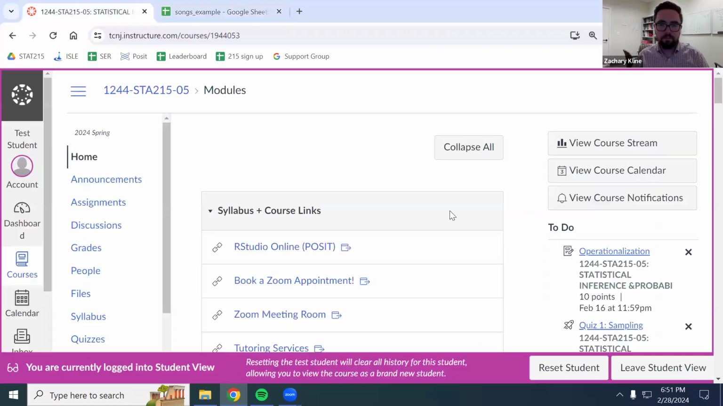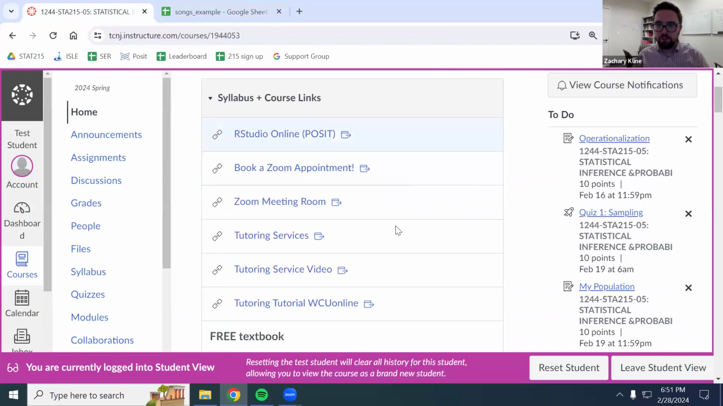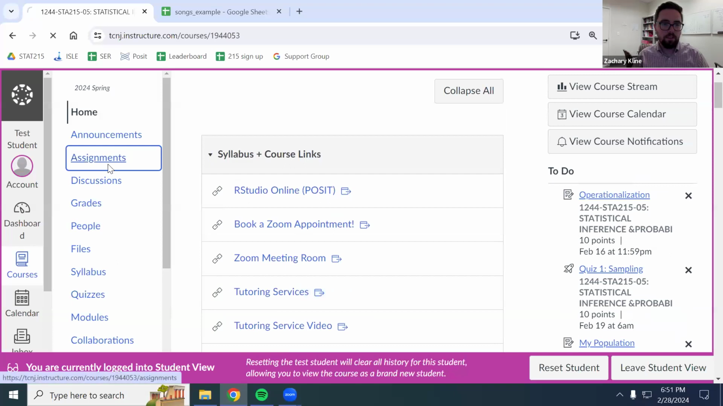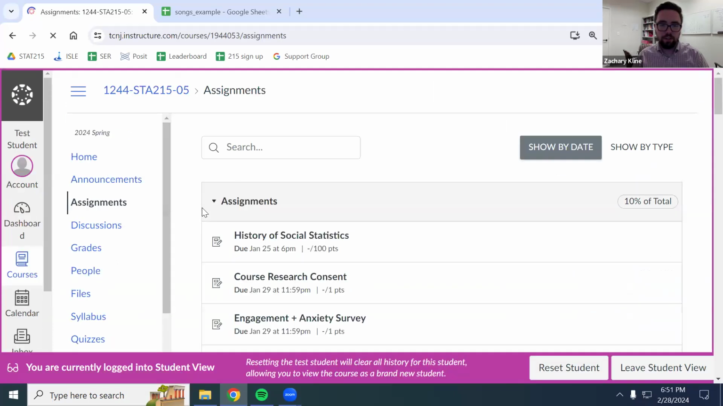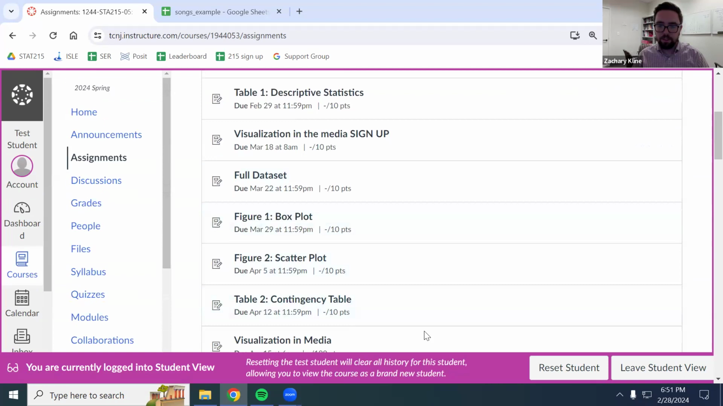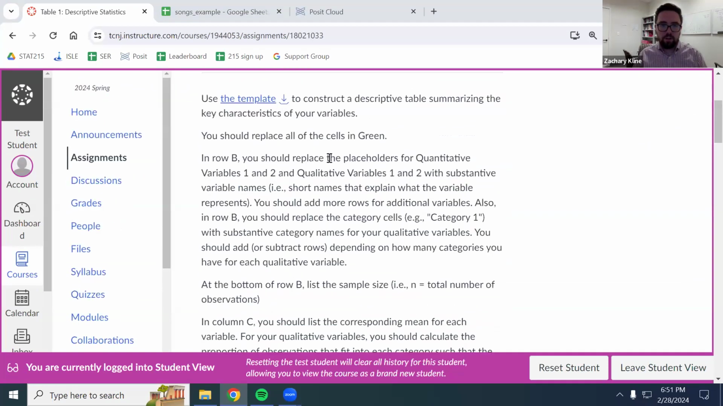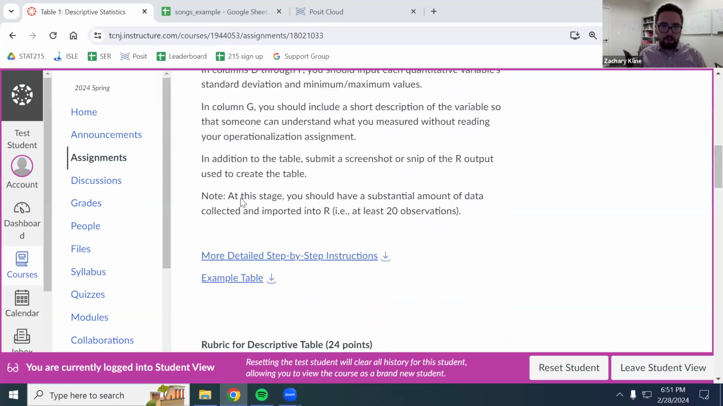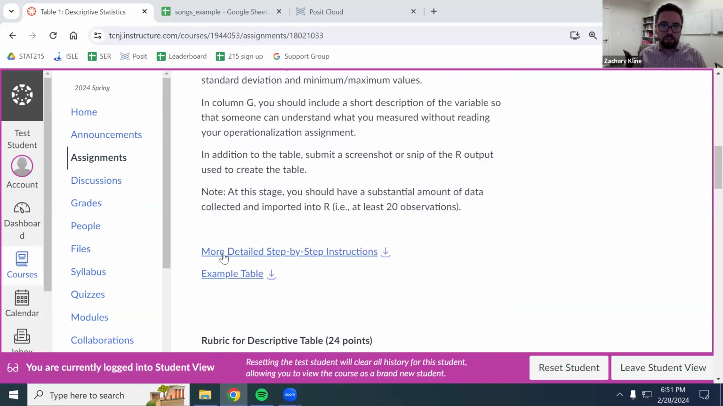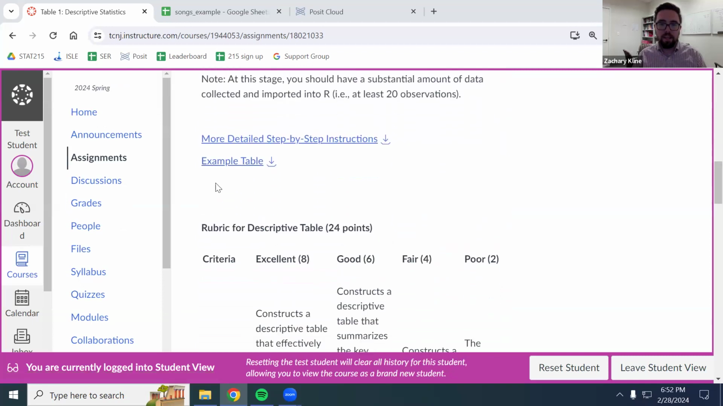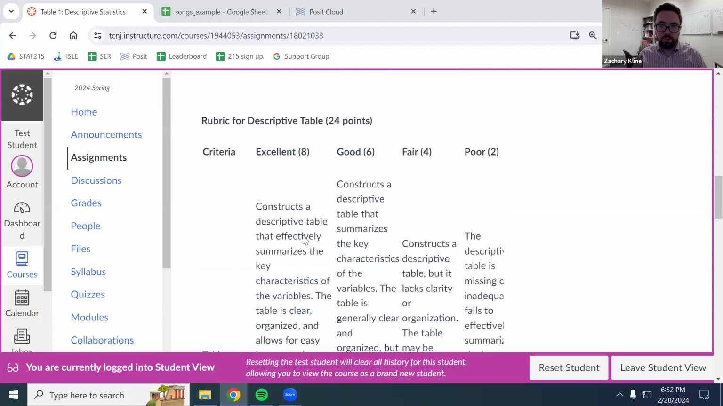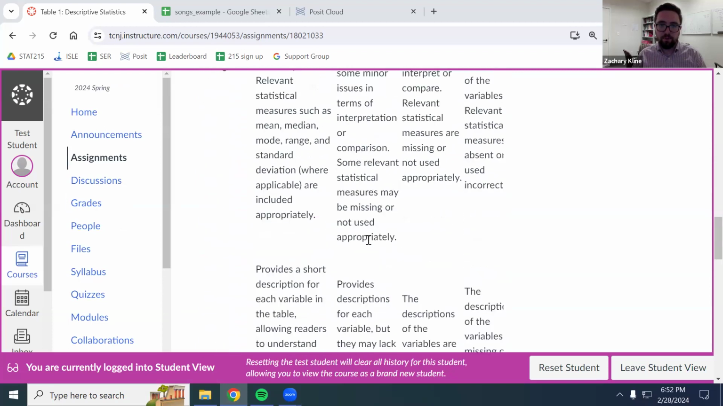All right, so I'm in here in our student view. I'm going to download our example here. So here are our instructions for what we're going to be doing. And you can follow along with these instructions, as well as these detailed step-by-step instructions and an example table. After I finish this, I'll post the additional example table as well on the sheet here. And this is the rubric.